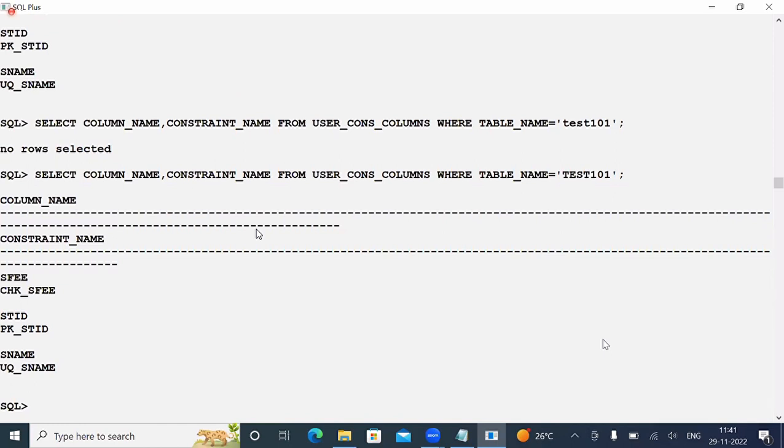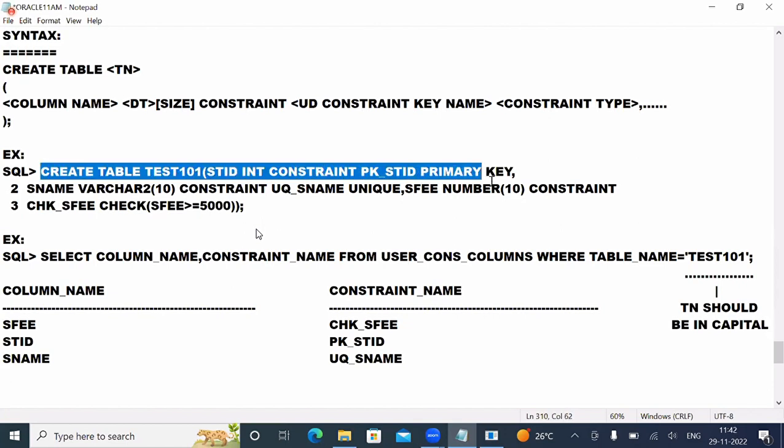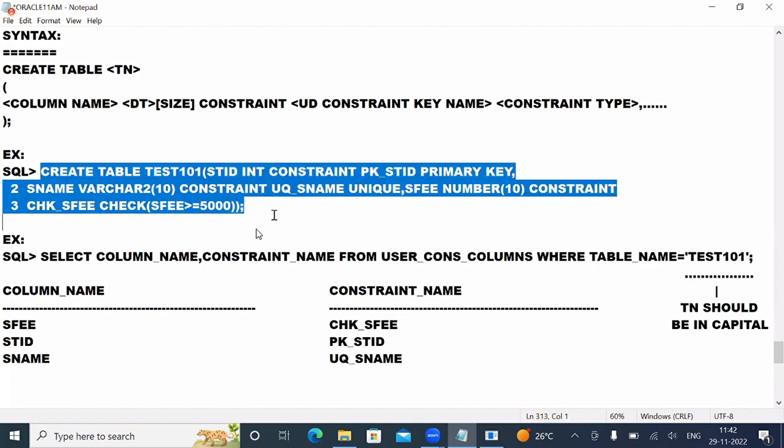So these are the advantages of data dictionaries, and how we can see my constraint details. But so far in all these examples, we applied constraints along with the table creation. Yes or no, guys? Your constraints were applied on table columns along with the table creation. That is one mechanism we discussed here.